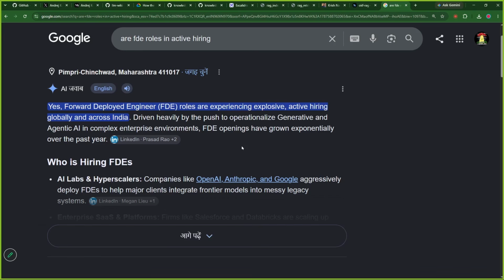I'm telling you about FD roles, guys. This is very interesting. Hear me out. So how FD works is, and it is different from an AI engineer, okay. So how the FD role works is, let us say you have made some product, okay.